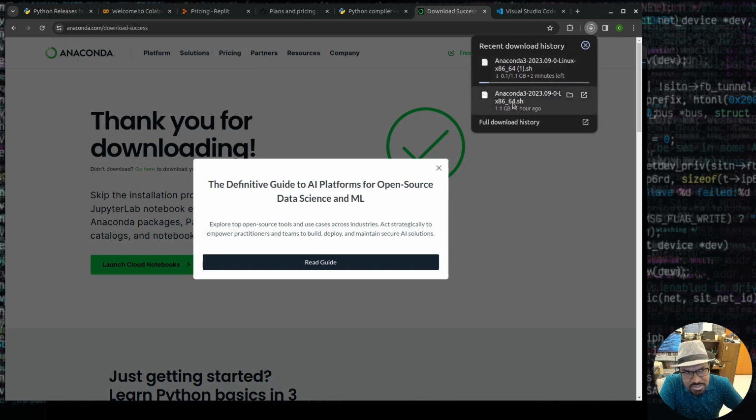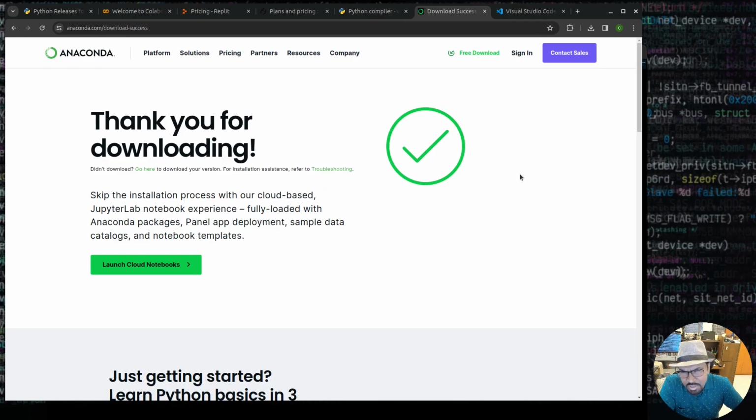I already downloaded it some time back, so I'm going to cancel this. So the old download is already there, right? Which I will install and show you. Even on Windows, I think it'll be close to a gigabyte download. It could be about 800 to 900 MB. So you can download even for Windows and install the same.